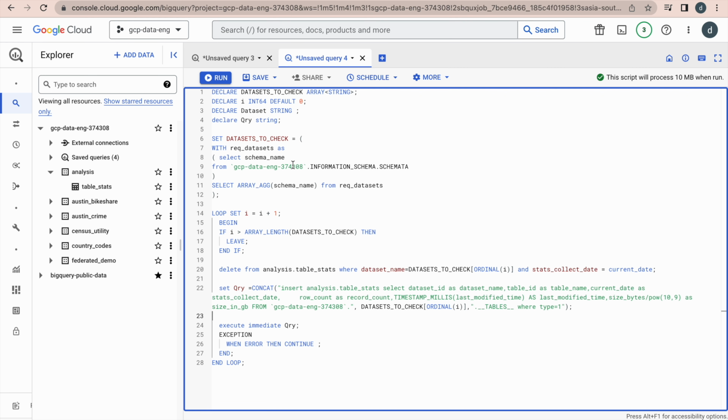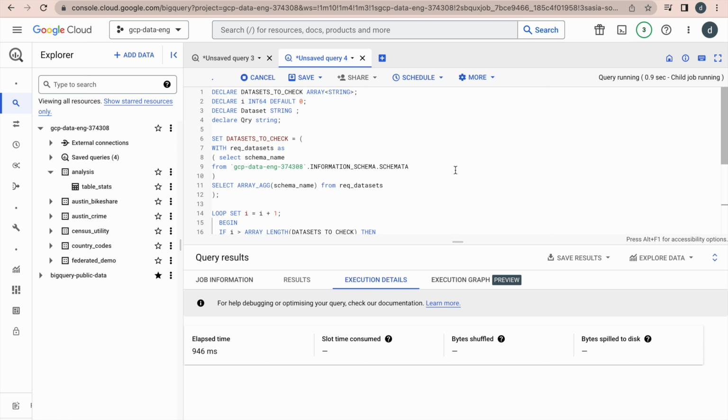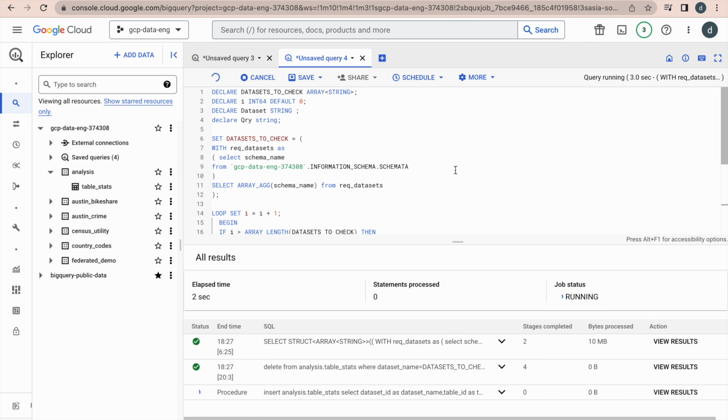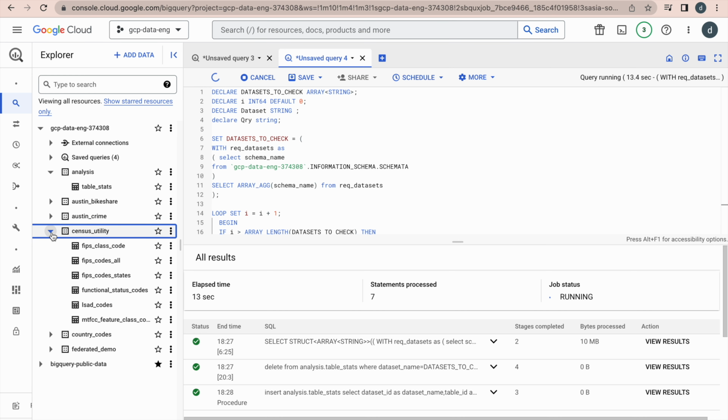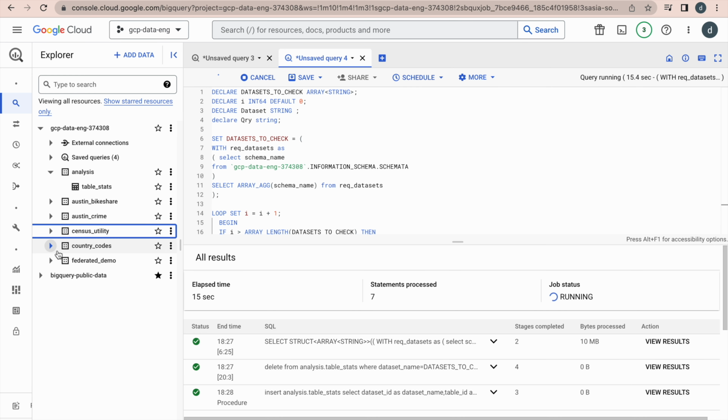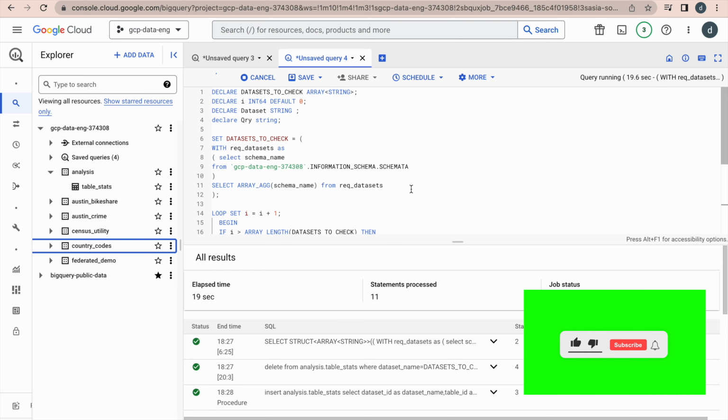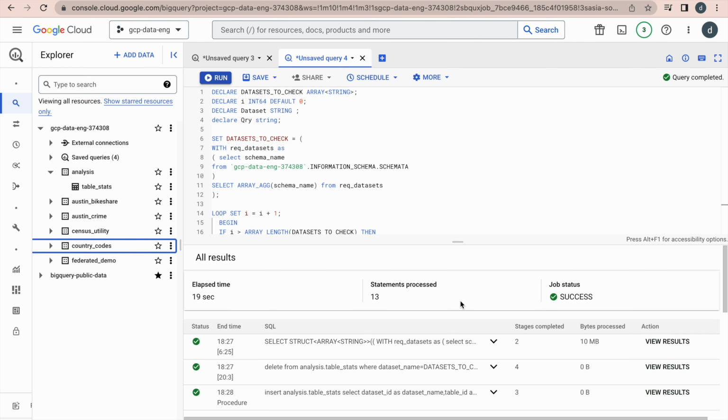So let me execute this script now, right? It will take some time to execute. We have 4 to 5 data sets. If you examine them, this data set has 2 tables, this has 1 table only, this has 7 to 8 tables, and this has only 1 table. So maybe it won't take much time. Let's see. Now you can see this has completed, okay?